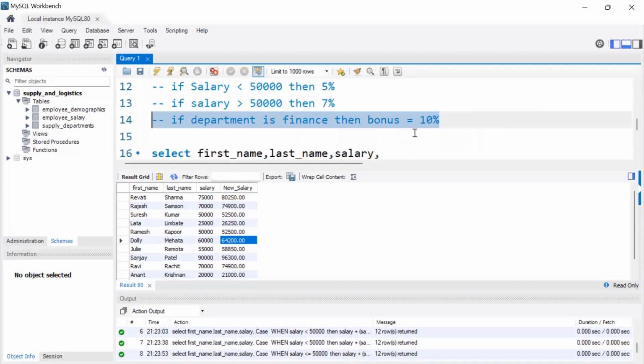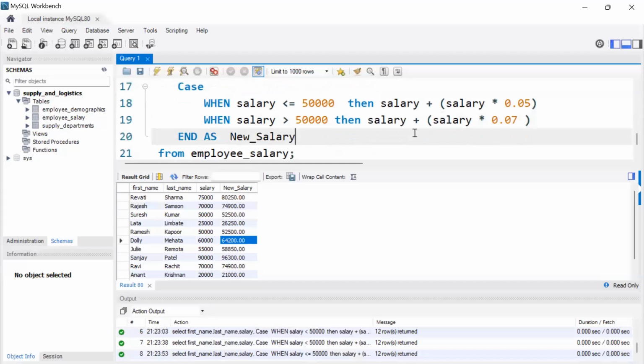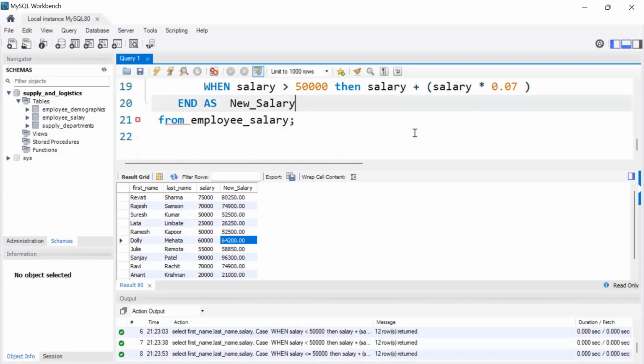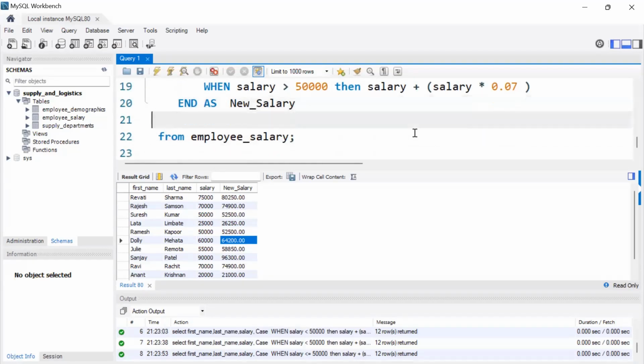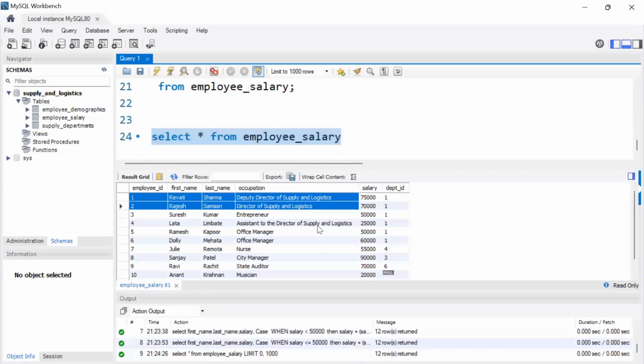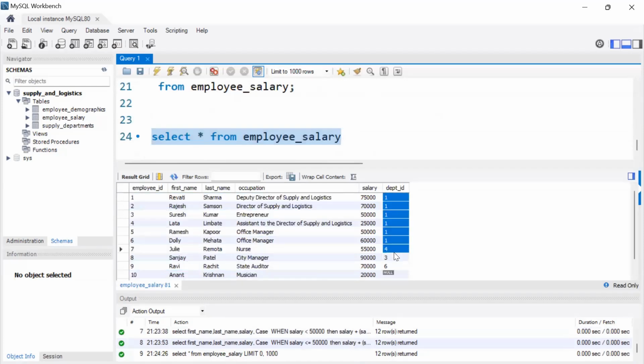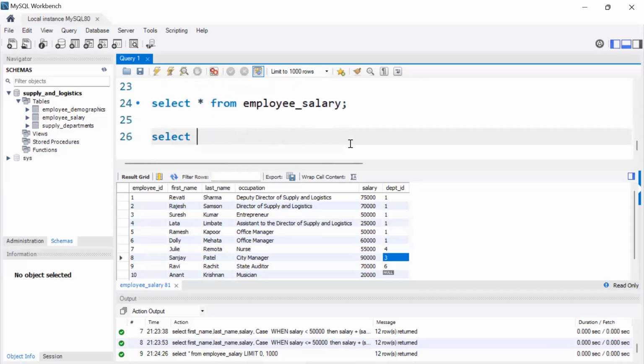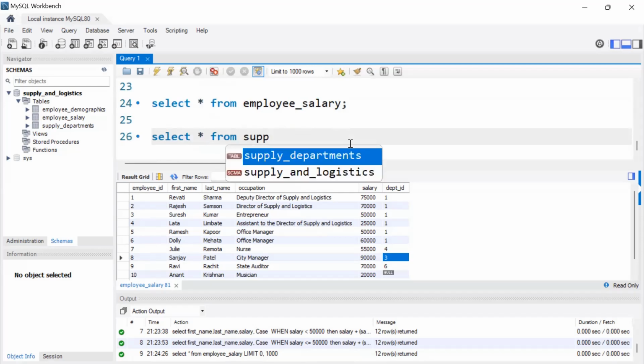Now the third thing is, whoever is in the finance department should get the bonus of 10%. So how to do that? For this, we need to first find out the department. So do we have a department in employee salary? I just need to check. So here we don't have a department name, but we do have a department ID. But which is this department and which is the finance department? For that, we need to go to the third table, which is the supply departments.